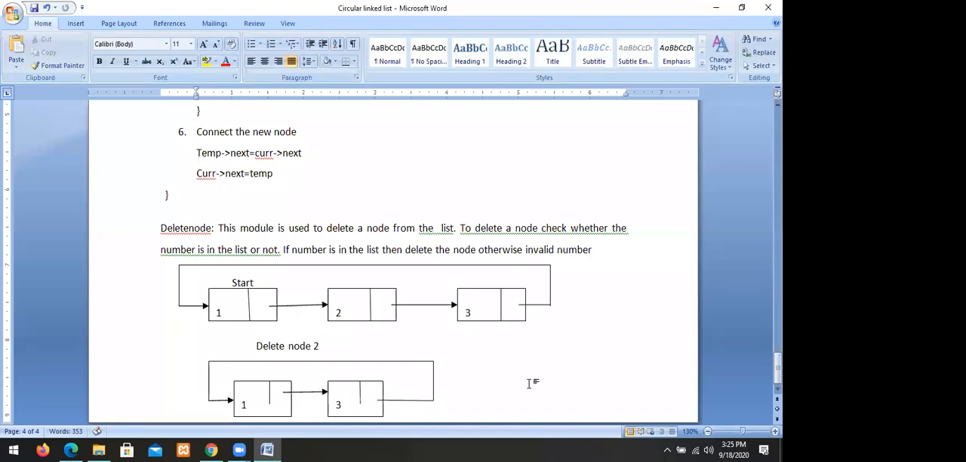So this is my list. Initially we have 1, 2, 3. When I deleted 2, the list is again 1 and 3. So this is the way to delete a node. Then what is the process to delete a node? First of all, you have to enter the number to be deleted. If it is valid, then we can delete the number. Otherwise, we cannot delete the number. So we write the algorithm. First we can implement the insert module, later we can implement this.